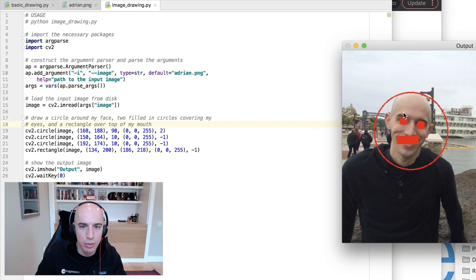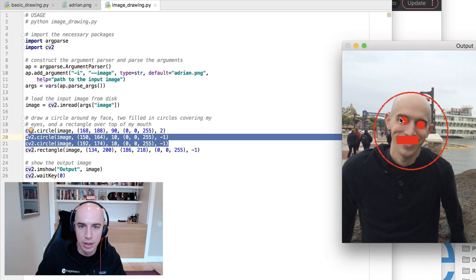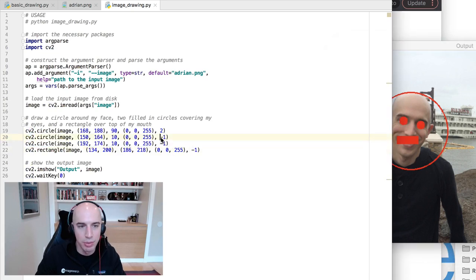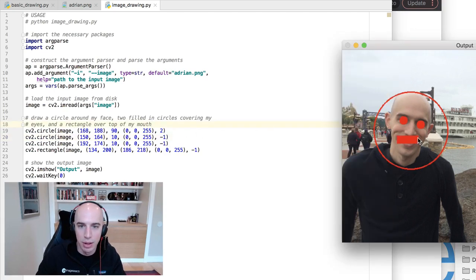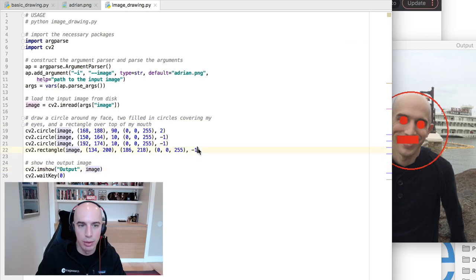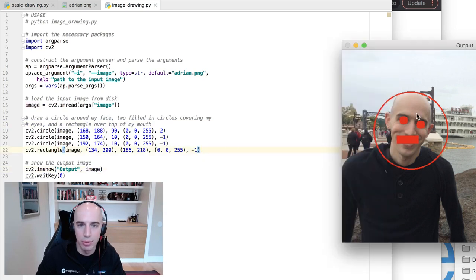So first what we're going to do is we're going to draw this circle surrounding my face. So this circle, the center is probably right here around the center of my nose. We specify the radius, and that swings around and draws the circle. Additionally, we're going to draw 2 more circles, these ones over top of my eyes. Notice that these 2 circles are filled in because we specified a negative value for the thickness. And we have this rectangle here covering my mouth region, again with a negative value for the thickness, which indicates that the rectangle is filled in.